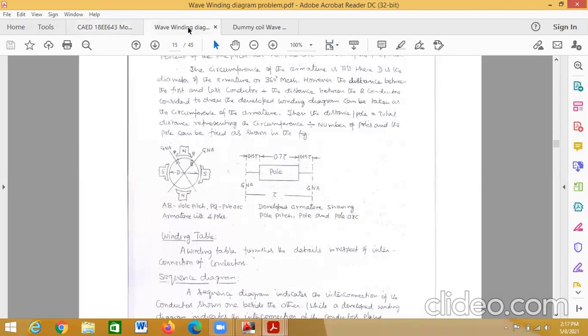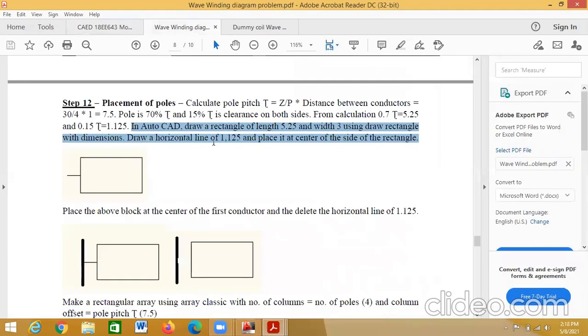Then draw a horizontal line of 1.125 and place it at the center of the side of the rectangle. This is 0.15 tau. You have to place it like this. Now the entire block you have to select and place it at the center of the first conductor. See, like this you have to place it. This is the first conductor, conductor number 1, dark conductor. That is why I have made it bold. Then after placing it, you have to delete that horizontal line.